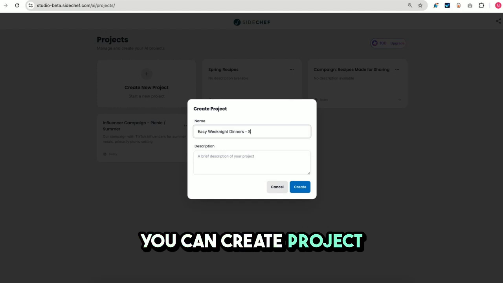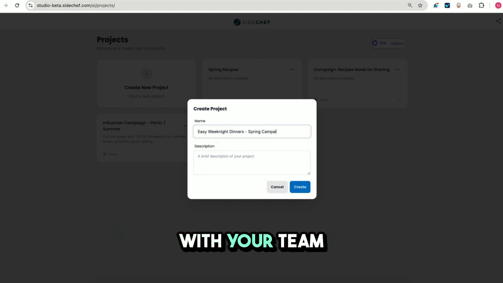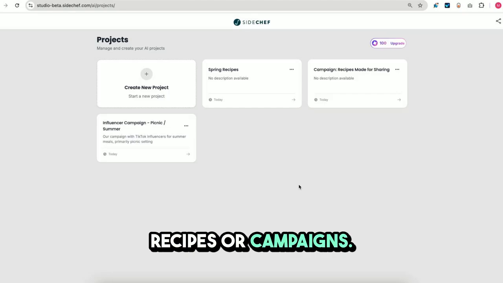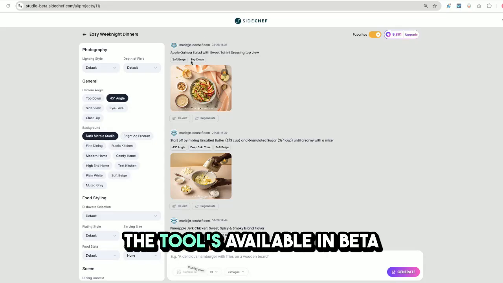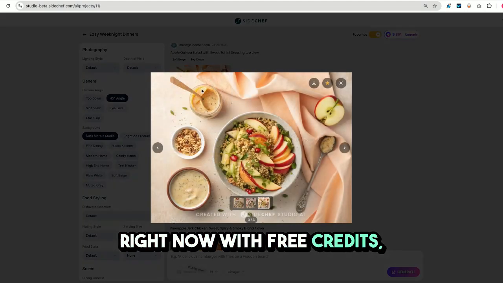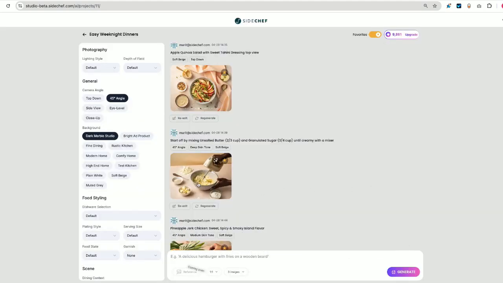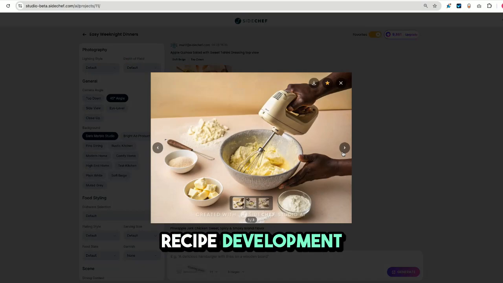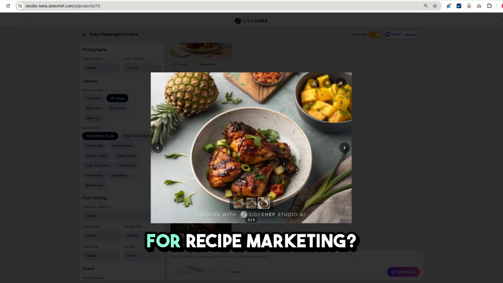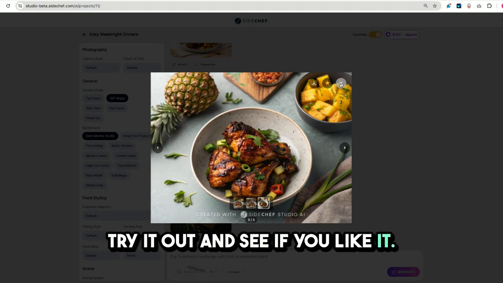You can create project folders to easily collaborate with your team on multiple different recipes or campaigns. The tool's available in beta right now with free credits, but only for a limited time. Can this tool boost your recipe development and drastically reduce costs for recipe marketing? Try it out and see if you like it.